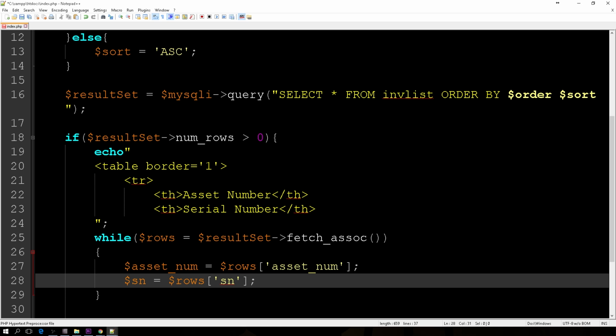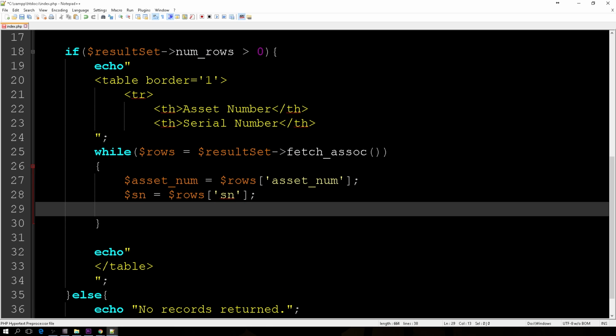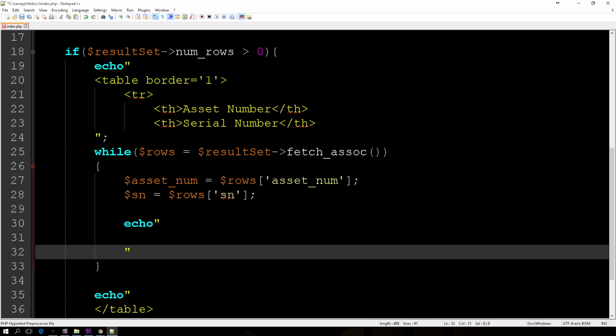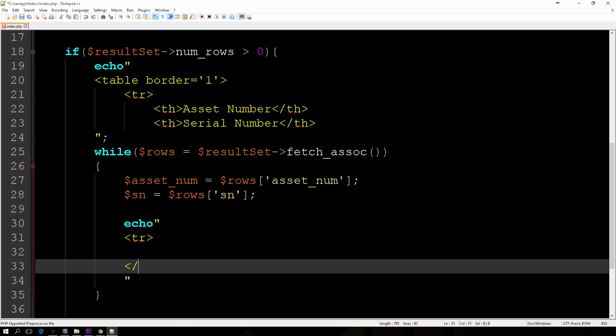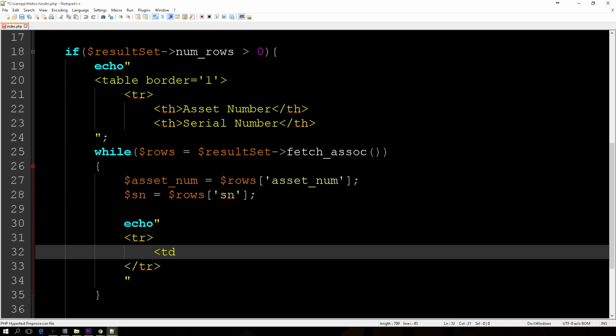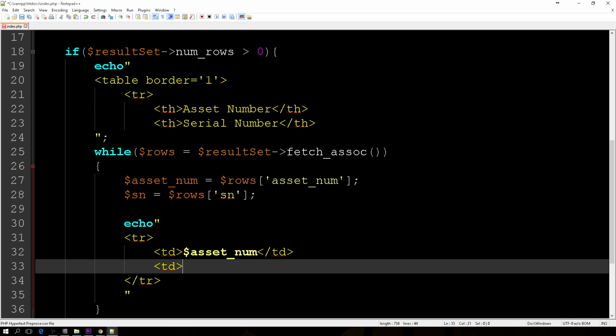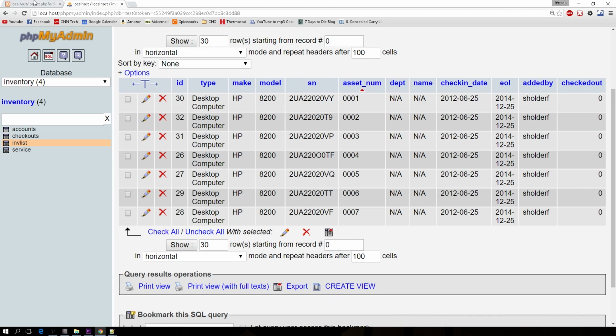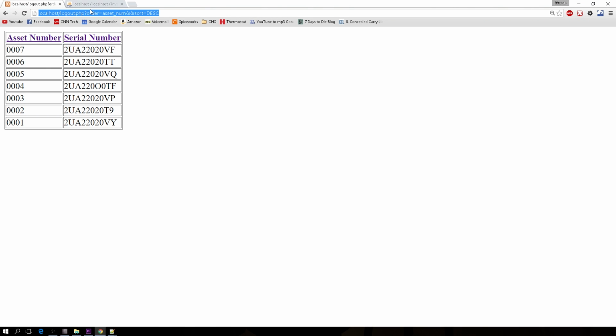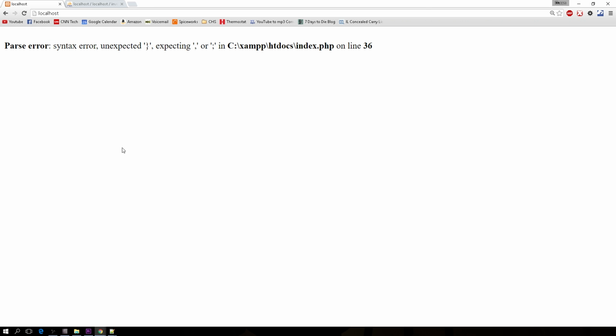All right, so now that we've got that, we're going to echo these out. The way I'm going to do that is within this while loop. So I'm going to echo tr, asset num, and then serial number. Now, currently, I'm not doing anything other than just displaying data on the page. In fact, let's go take a look at that right now. So let's get rid of this. We're just going to go to localhost, see what kind of syntax errors I'm racking up and all this.